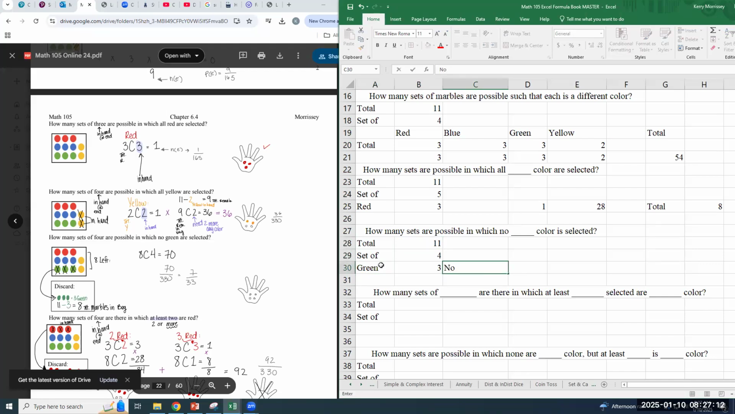Now we do not want green, non-green. So if we don't want to choose green, we're going to take them all out of the bag. We're going to take our 11 and subtract out the 3 that are green. So now we have 8 non-green that are left in the bag. Now when we do our selection, green is all out, I just want the 8 that are left over.